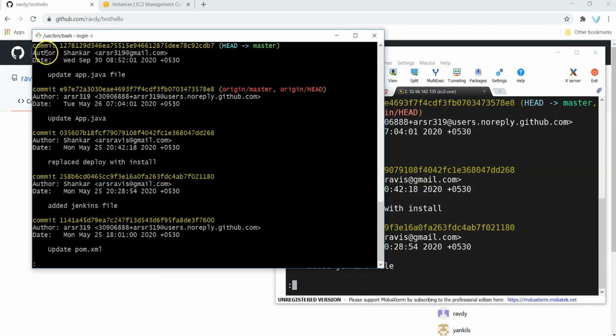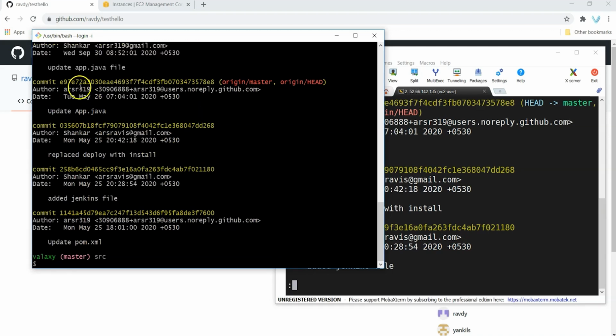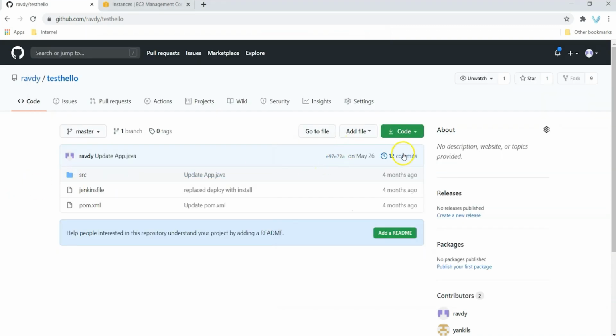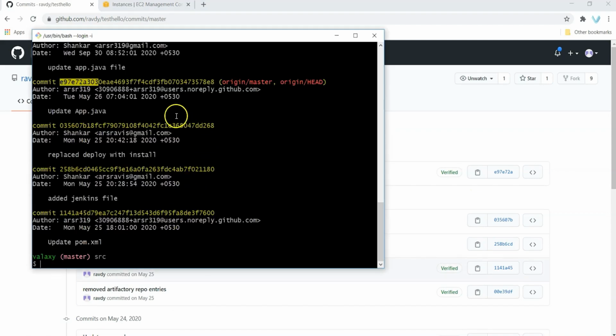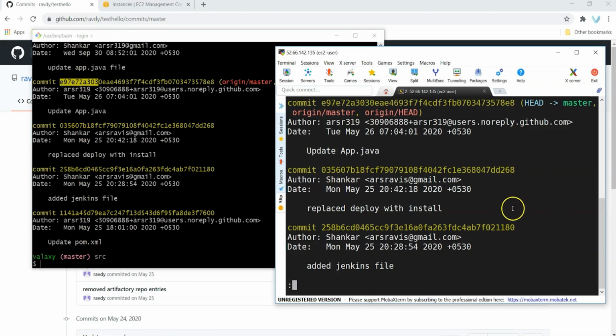Now if I want to push or check in this commit onto the remote repository, I can do it without any issues. Why? Because my remote repository is still at this version. If I go to commits, you can see at this moment your remote repository is also at E97E, that is the commit ID. Even in the developer1 system it is the same, and even in the developer2 system it is at the same level.